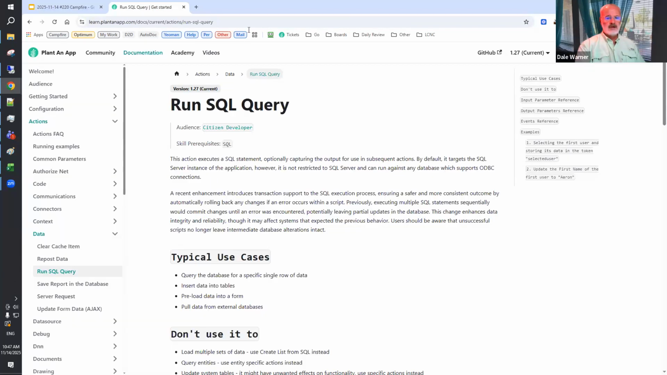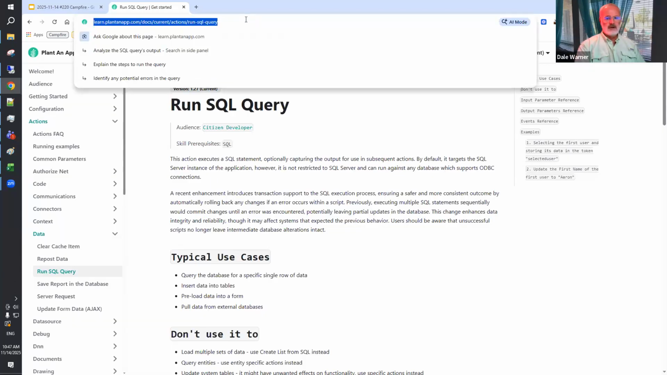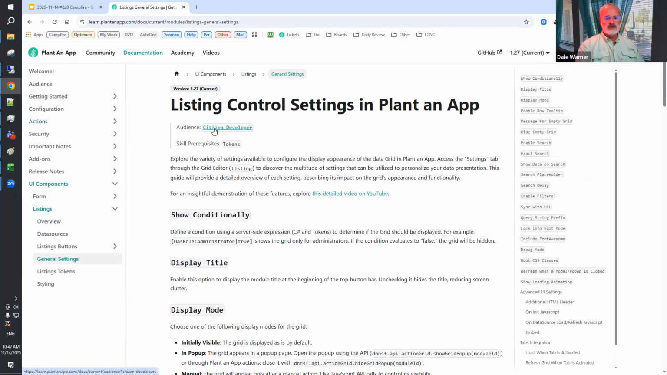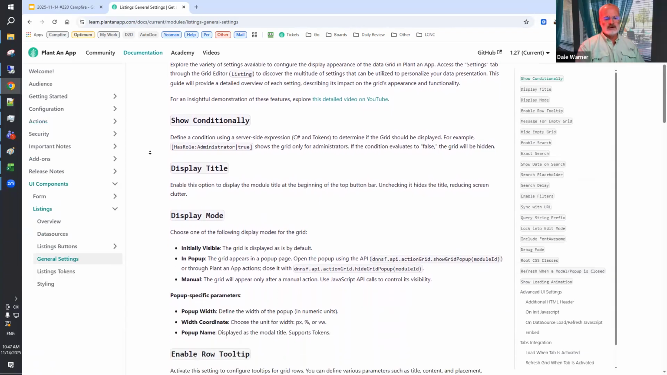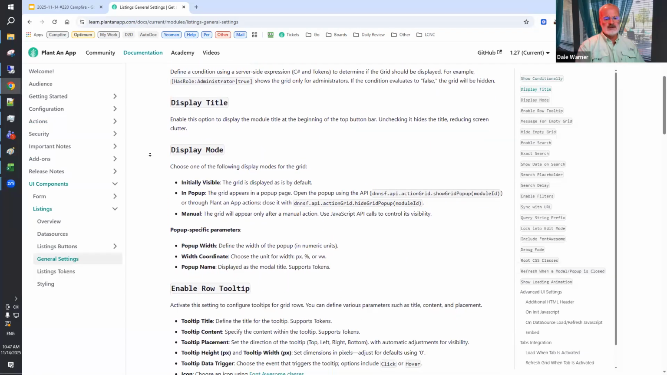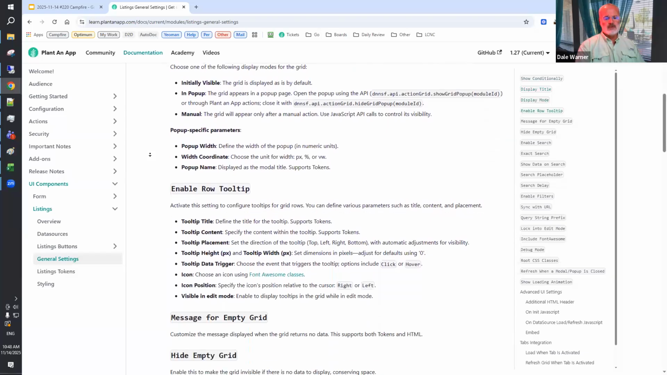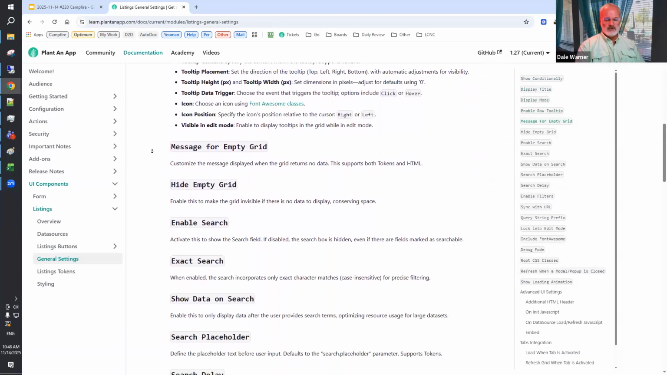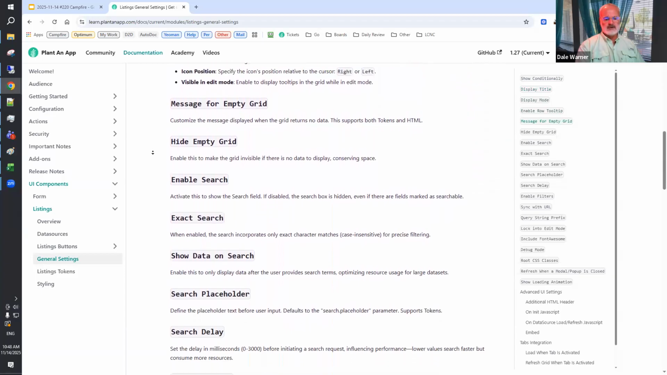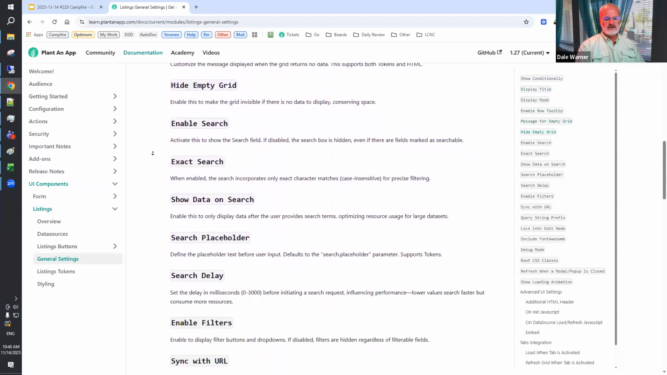The Low-Code Cafe, the last one that I did, I walked through all of the listing control settings. So I've updated the documentation with all of the different settings that are available in the general settings of listings. This topic was here before, but it's just been rewritten and improved, and the things that were not present in it got added in. So lots and lots of things.